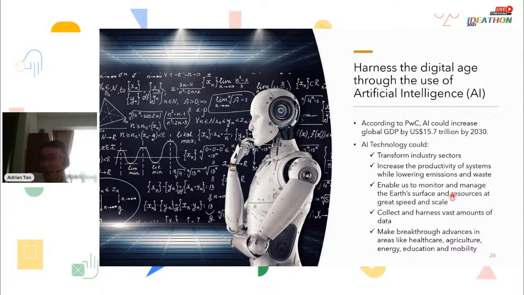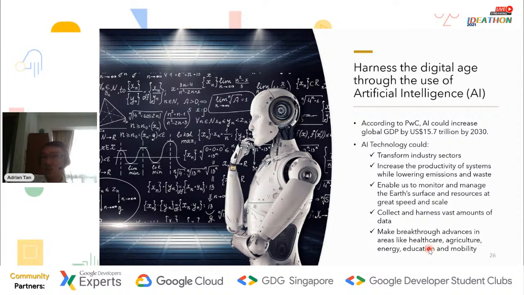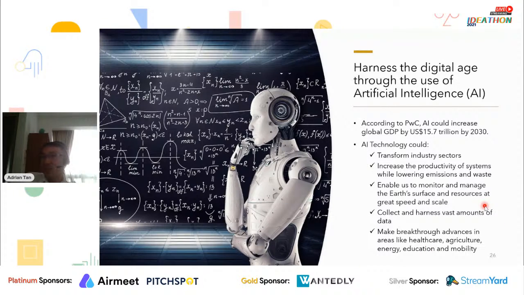And AI allows us to monitor and manage our surveys by enabling the collection of data for analysis. All right, and you do see AI embedded within a lot of things that we do, including when we are surfing the internet. And AI can make breakthrough advances in many areas that you can see here, in healthcare and culture. So this is where AI is useful. It impacts a lot of the SDG goals.